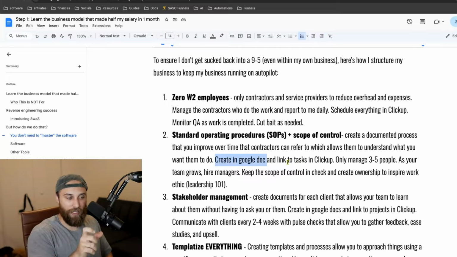As you're going, you want to templatize everything. This is going to be key to you pulling yourself out of your business. So you create templates and processes that allow you to approach things using a specific process that you can improve over time. We cover this in step 10. You can't improve what you don't measure, and you can't measure what doesn't have a process. So templatize, standardize everything.